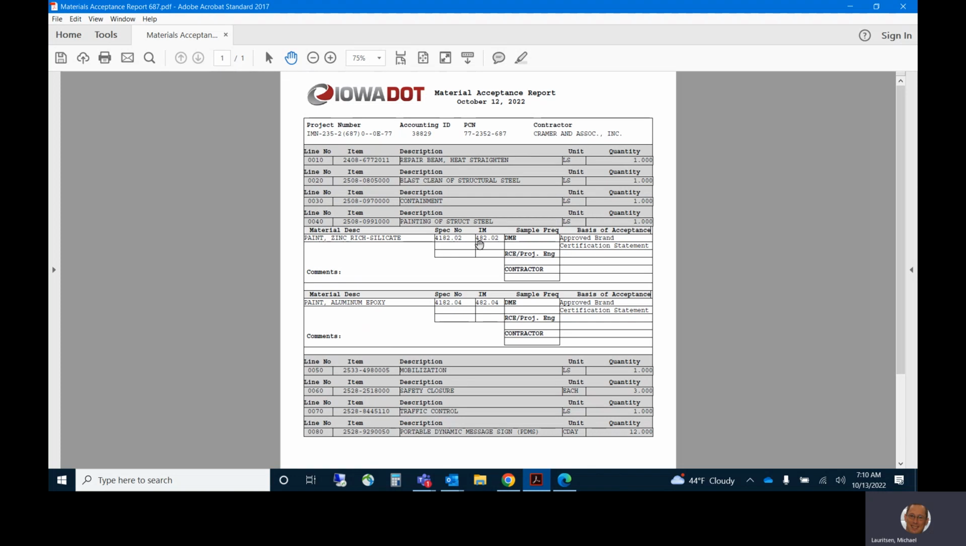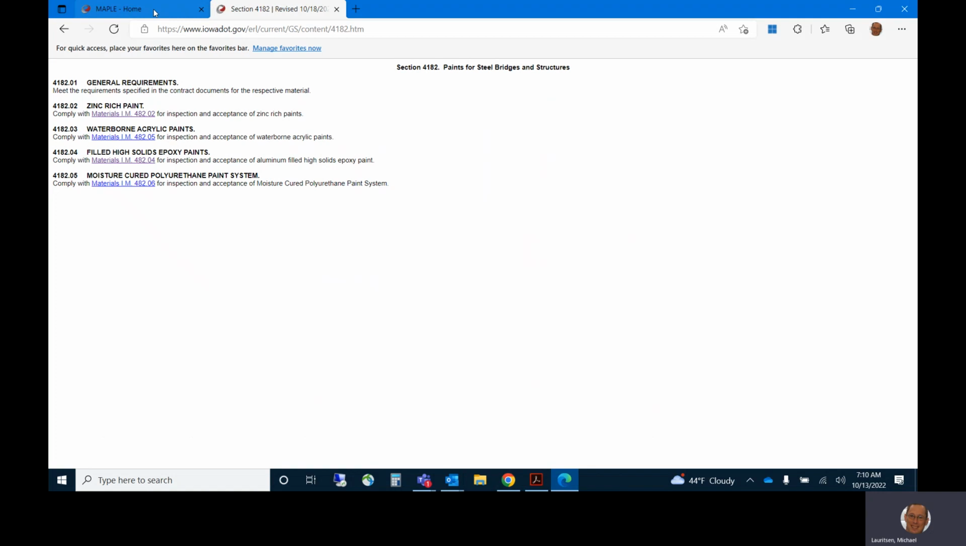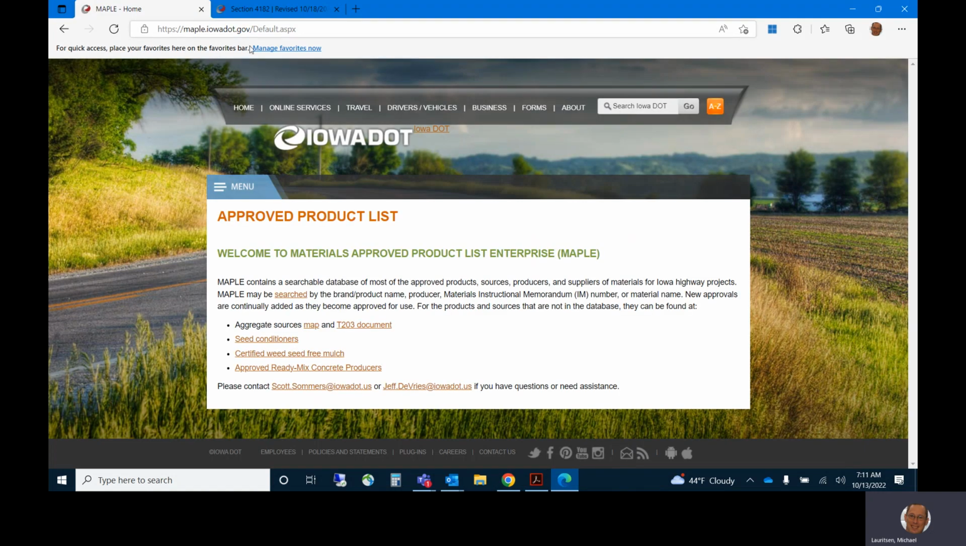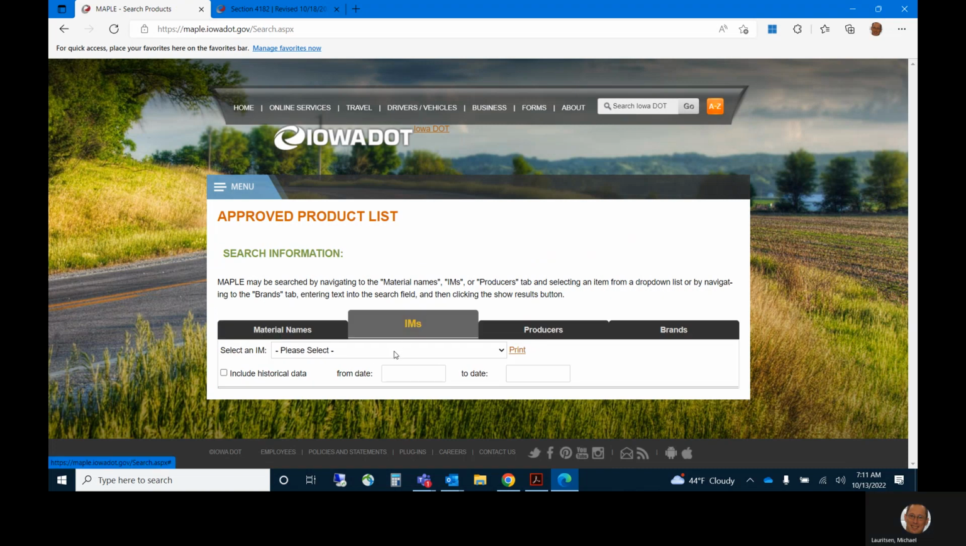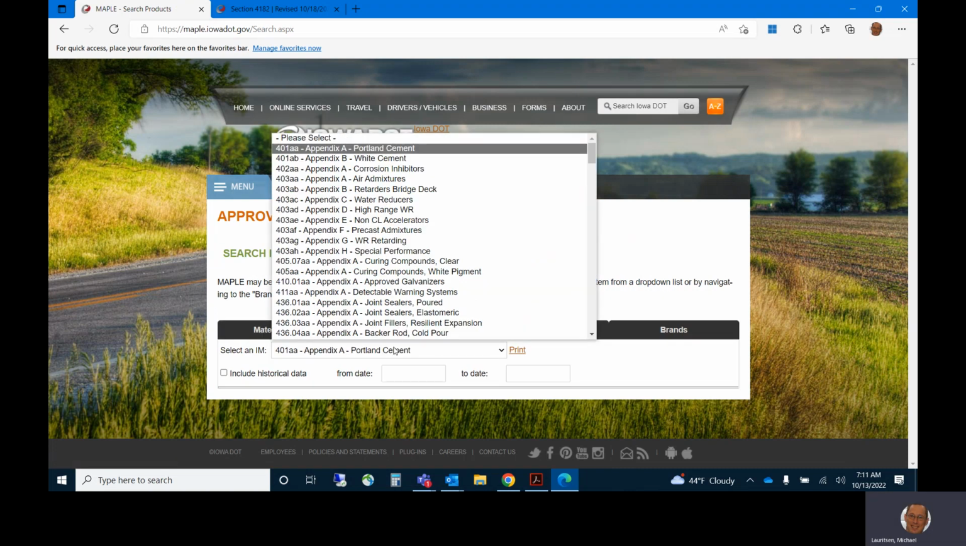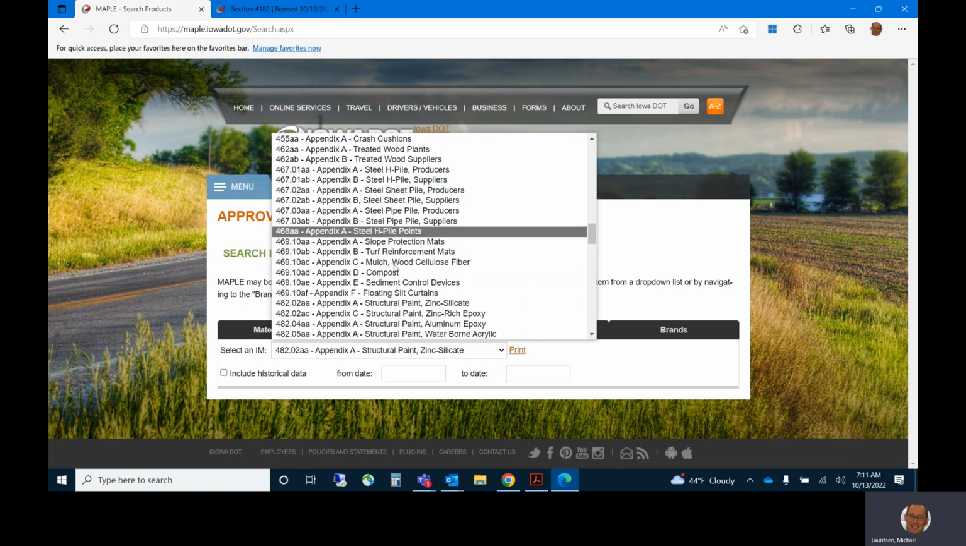So 482.02, I'm going to pop over to Maple, which is just maple.iowdot.gov. And I'm going to search by IM. And if I type in 482, it pops me down the list. 482.02 is the first one, structural paint.